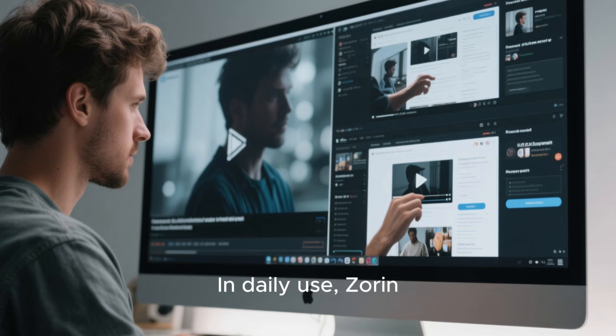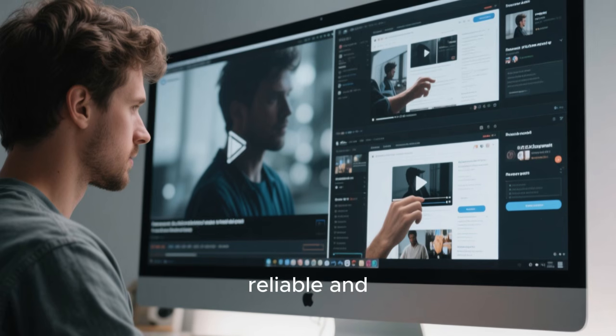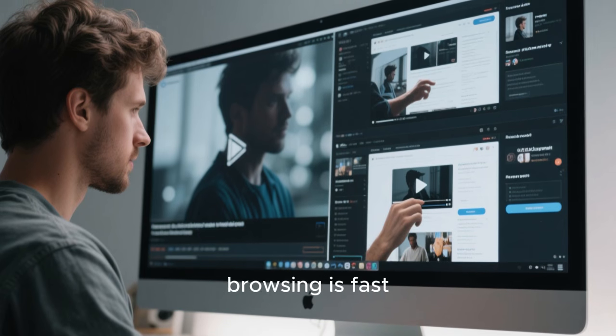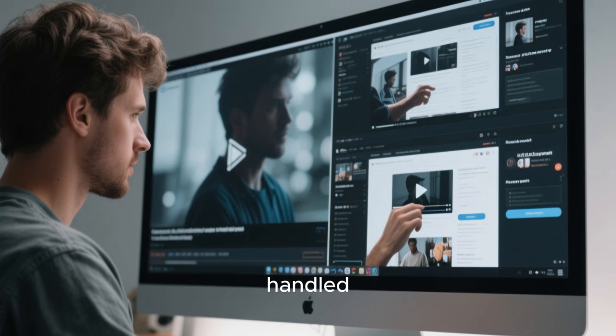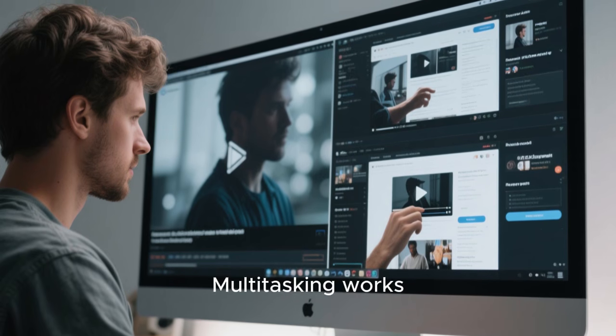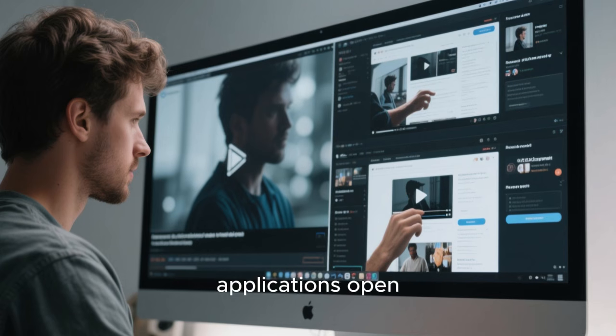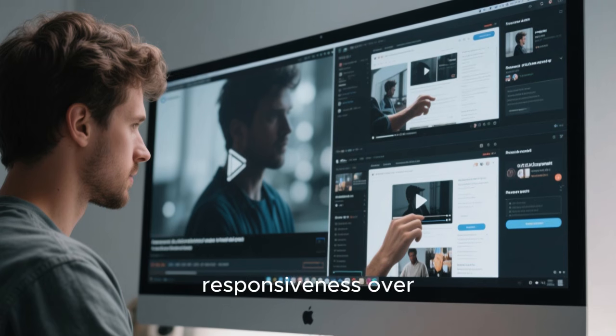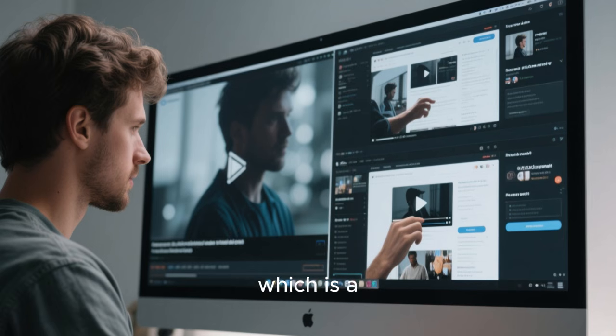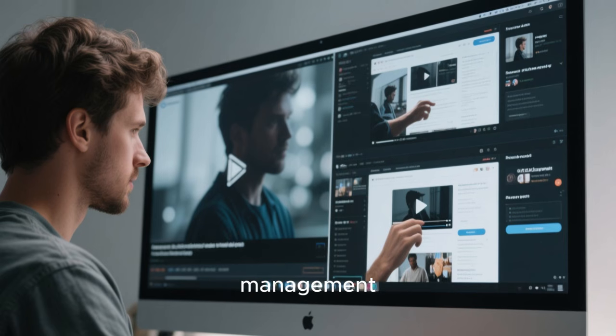In daily use, Zorin OS 19 proves to be reliable and enjoyable. Web browsing is fast and smooth, video playback is flawless, and office tasks are handled effortlessly. Multitasking works well, even with several applications open at once. Zorin OS 19 maintains its responsiveness over long periods of use, which is a testament to its efficient resource management.